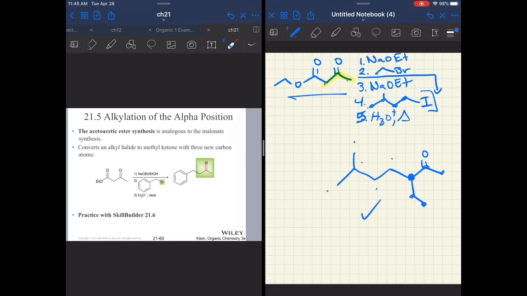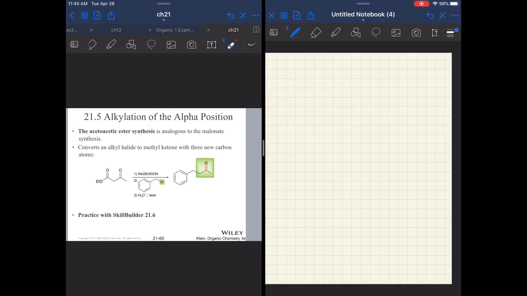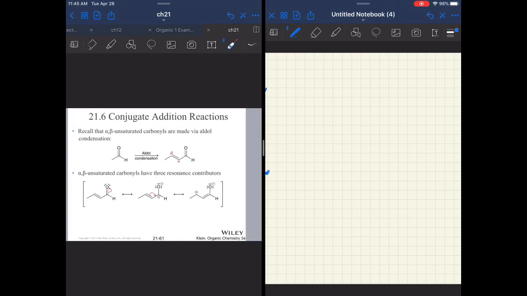As far as product prediction goes, these are really nice because these are very unique starting materials. But they can also be helpful in more of your large synthesis problems. Your extra credit will give you more practice at that as well. All right, we will hit conjugate additions in the next video.